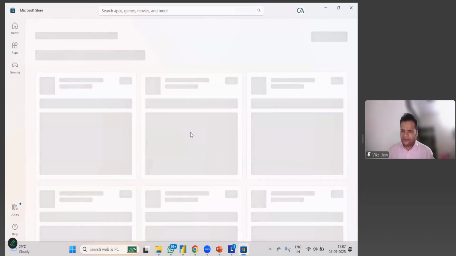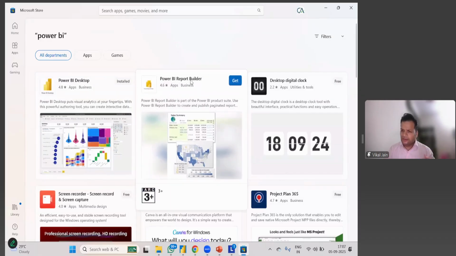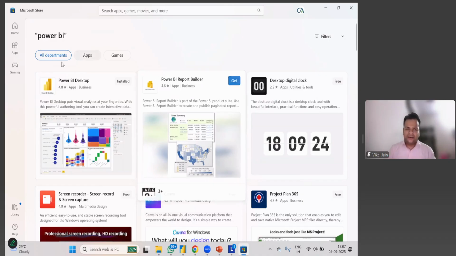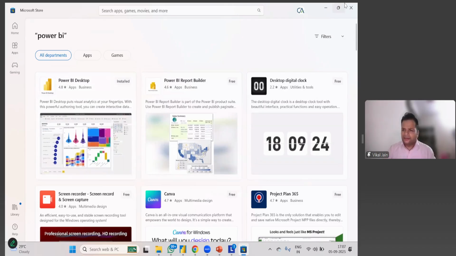The beauty of it is, if we are using Office 365 in our office, then we can even publish that Power BI report to the cloud, because we are already getting 365. It means we are getting some cloud space. So we can publish our dashboard on that cloud, which is available through Power BI. So this is Power BI.